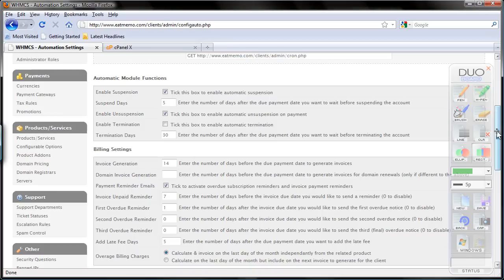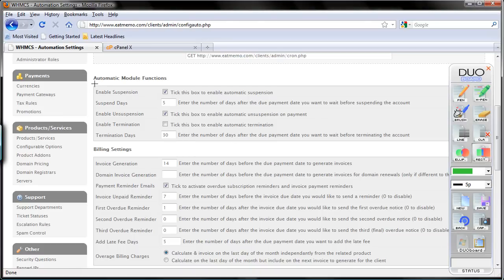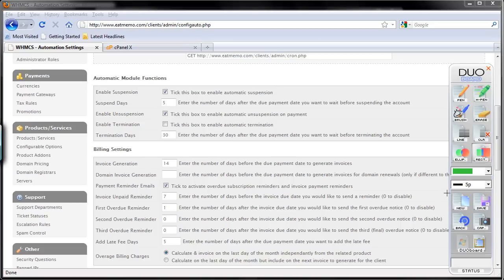So, enable suspension, this one. Yes, I'm going to enable suspension. So whenever someone is not paying on the invoice created, the system will automatically suspend their account, and you can see all the suspension settings there. It's going to suspend on the 5th day after the payment due date.